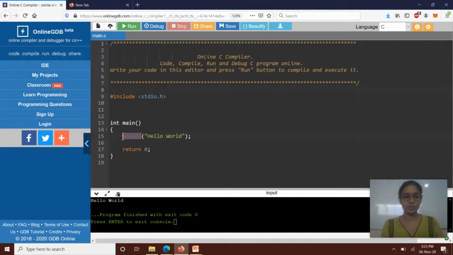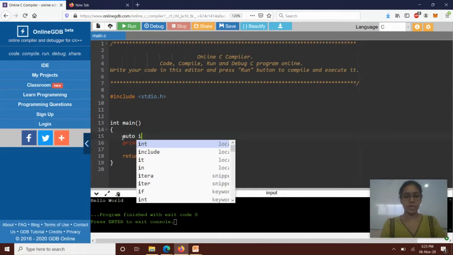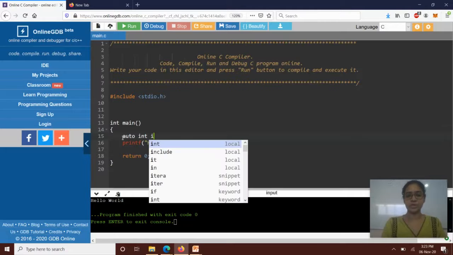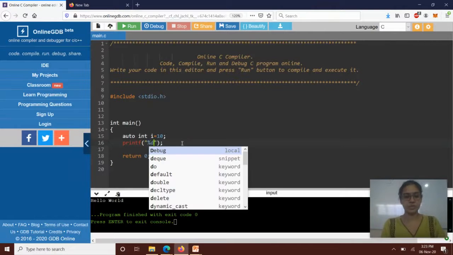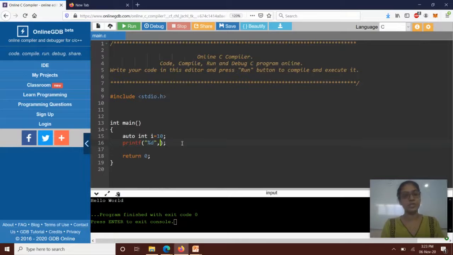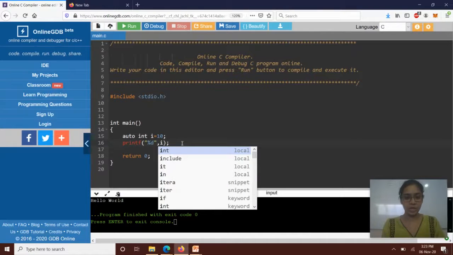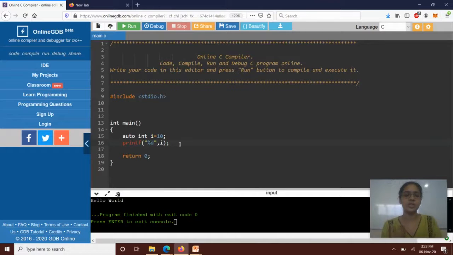I'm going to declare a few variables here. Let the first one be auto. I'm making the value int i is equal to 10. If I try to print this value inside my printf method, I will use the %d format specifier, which is for integer values, and a comma, and I'll use the variable name, which is i. So yes, it should give me an output of 10.